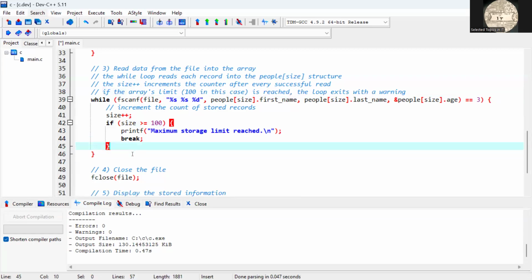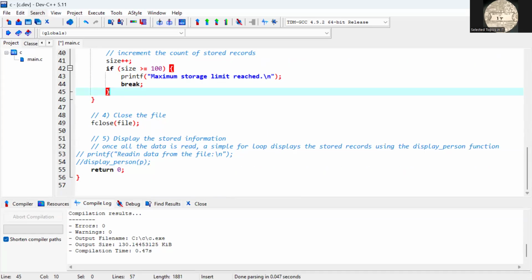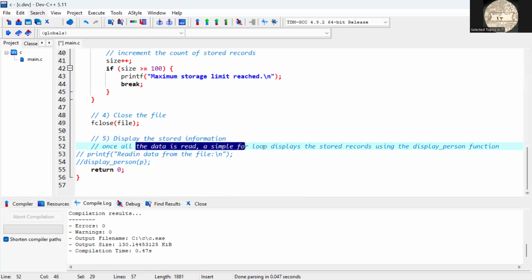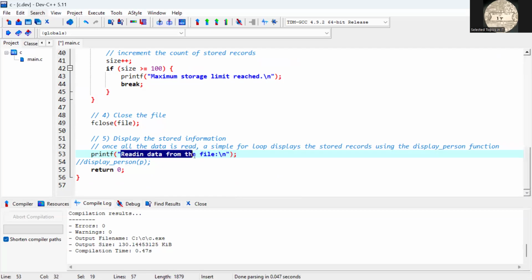The fourth step is we close the file. That part remains the same. And the last part is we want to display the stored information. Once all the data is read, a simple for loop displays the stored records using the display function. The first thing that we want to do is tell the user what's happening, so: stored data.